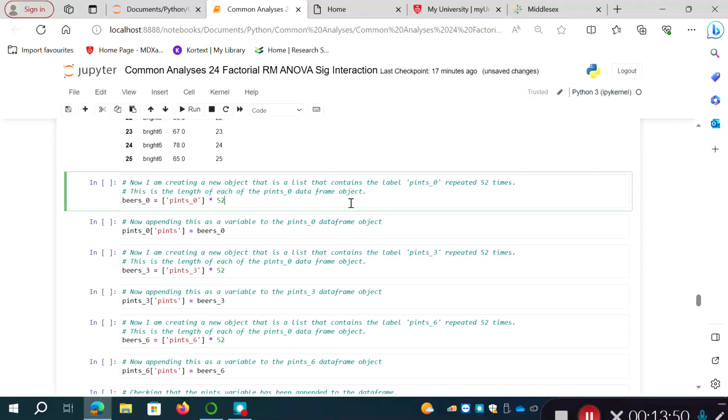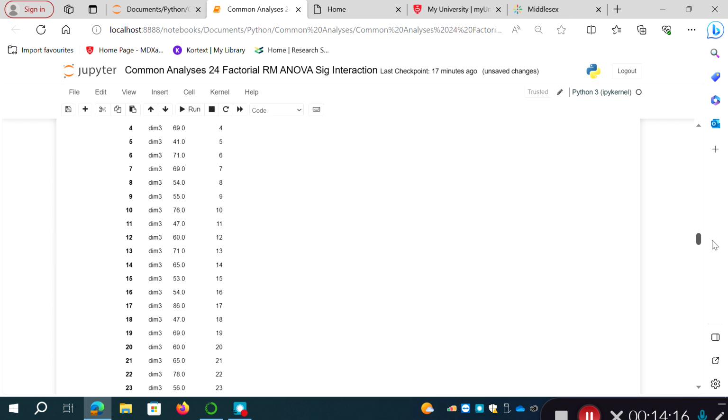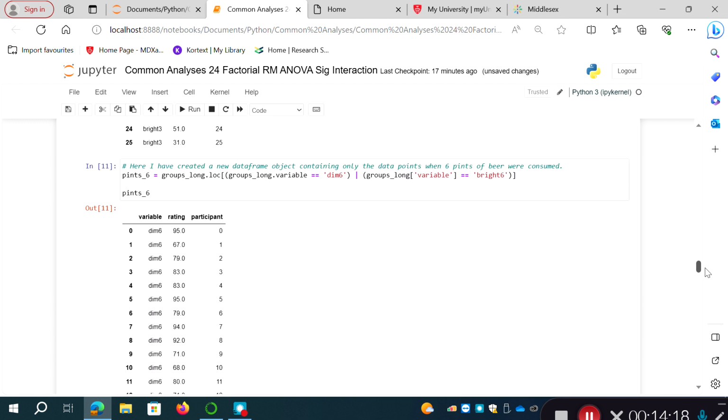So now what I'm going to do is create a new object that is basically a list that contains the label pints_0 repeated 52 times, and we're going to append it to these objects essentially. So each of these objects has 52 lines in it, rows.